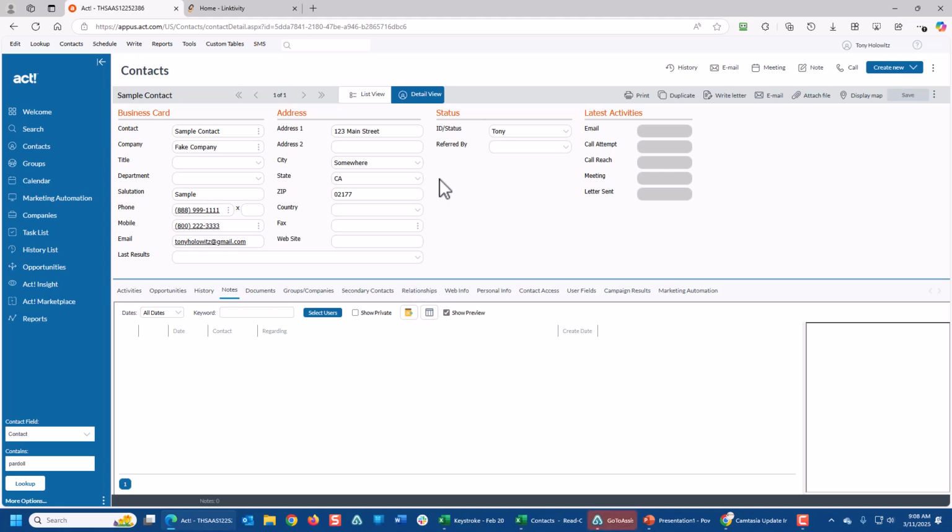Greetings, everyone. My name is Tony Holowitz, and I want to talk to you about how to create a quote from Act Premium Cloud or even the Act Desktop software using a tool called Link2Quotes.